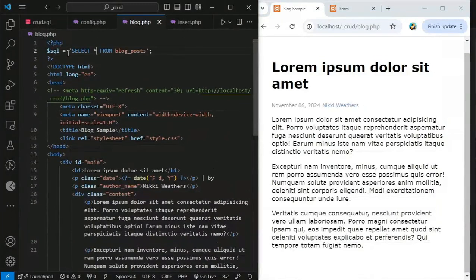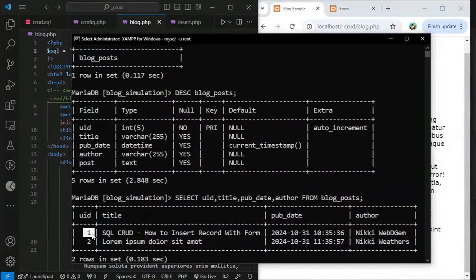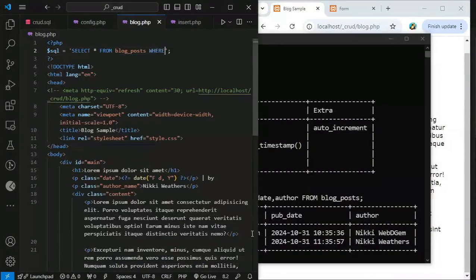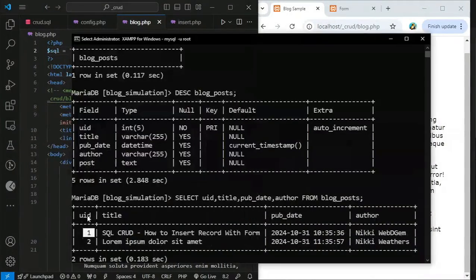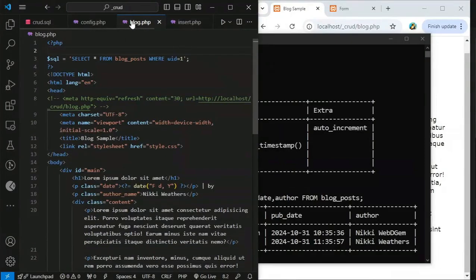wildcard. Wildcard means select all fields from blog post and go back here, and we're going to choose the first post. So we're going to say where UID equals 1. So select all fields from this table where the UID equals 1. And we need to connect to the database.